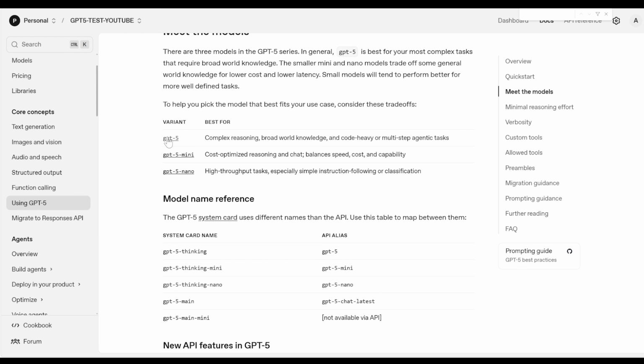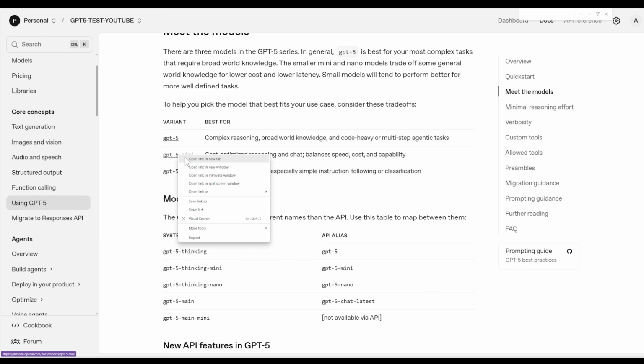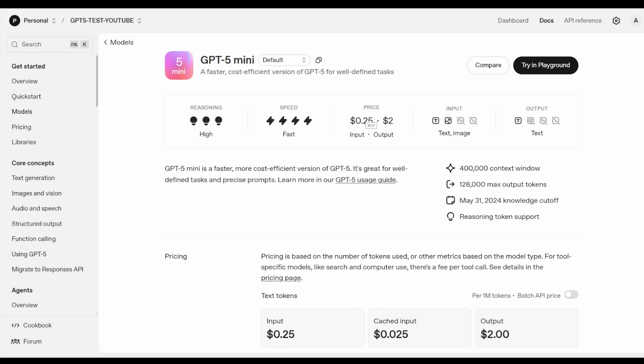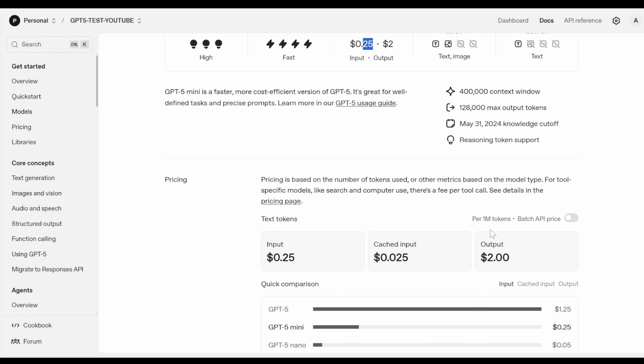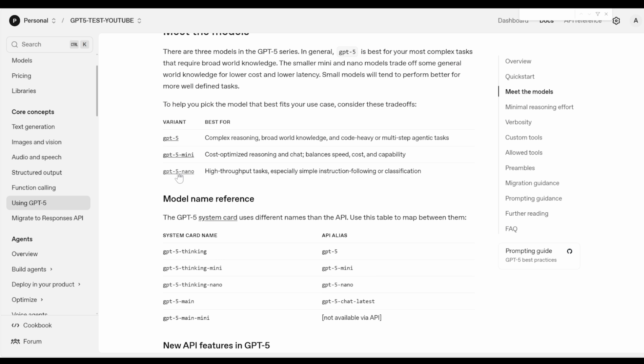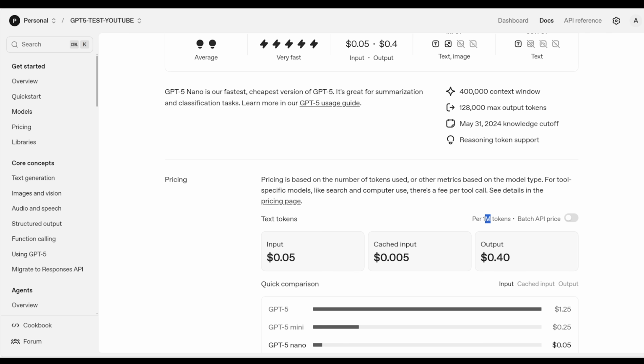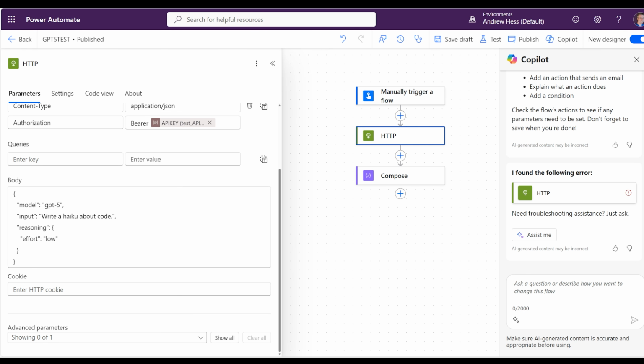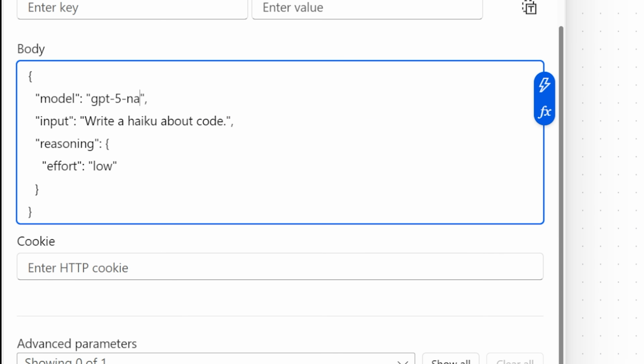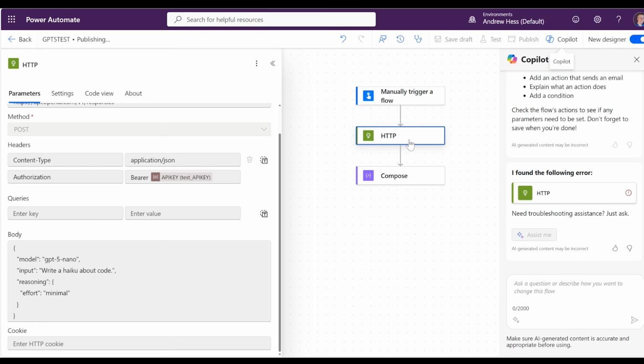And don't worry, you don't have to stick with GPT-5, right? You have GPT-5 Mini, which is a little bit cheaper. It's 25 cents per 1 million, I think. Yes, so 1 million tokens. And you even have the GPT-5 Nano, which is 5 cents per 1 million tokens, right? So let's go ahead, let's try and switch it to GPT-5 Nano. So let's go to our flow. We'll change it to GPT-5-Nano, and then the effort we'll do minimal. And so that way it's super fast, right? It's gonna be really fast. Let's publish and go ahead and give it a try.